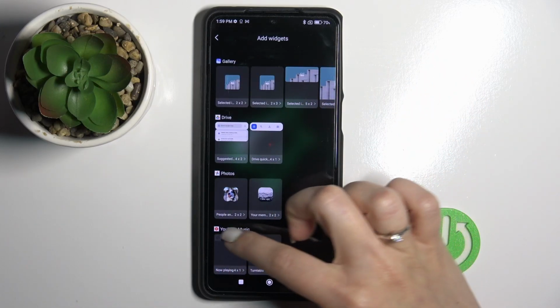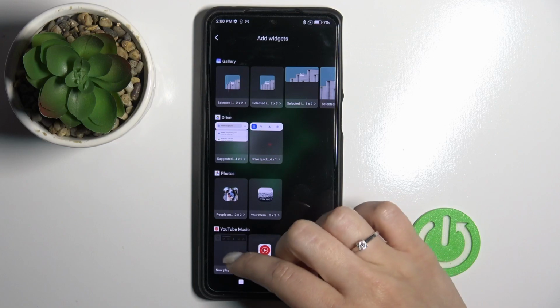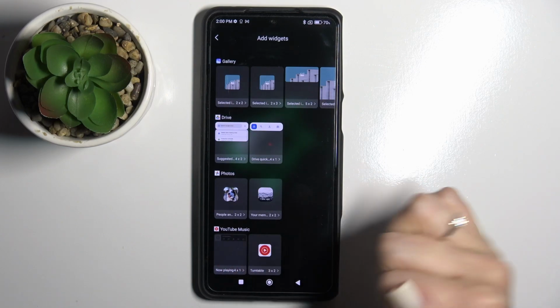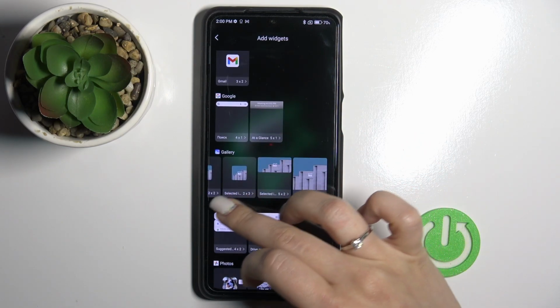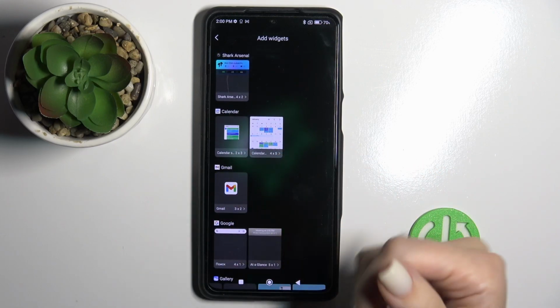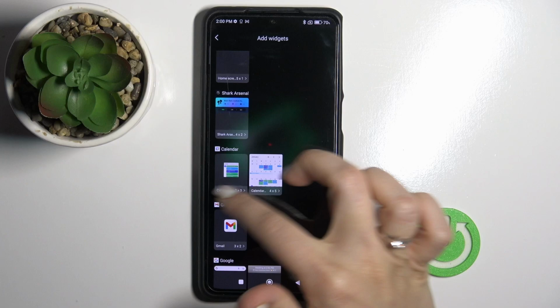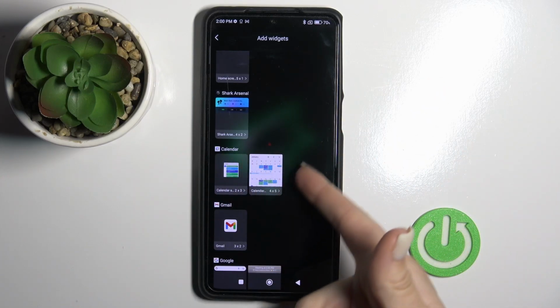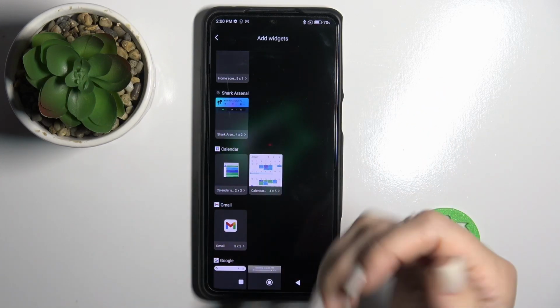For example, you can add a YouTube Music application. Here we can see two different widgets. In Gallery we have here 4 widgets. Gmail applications has only one. For example, let's use the calendar. We can add here the full month view or just the calendar schedule.